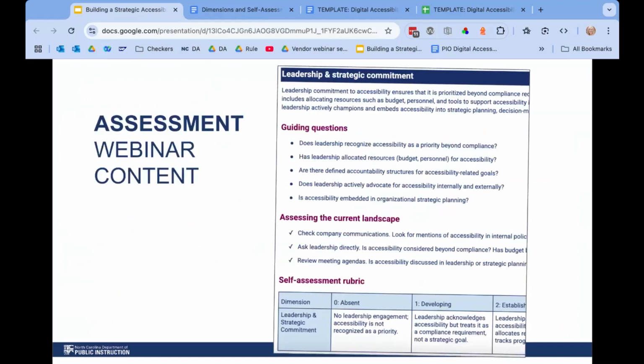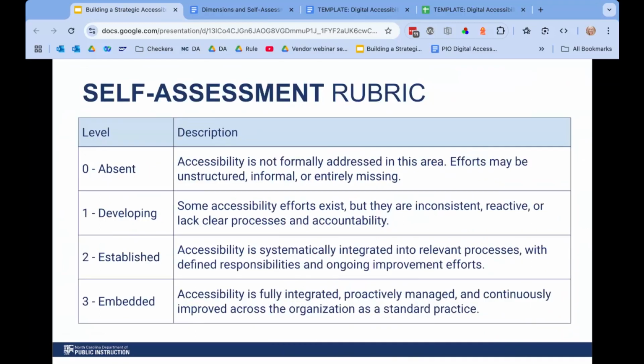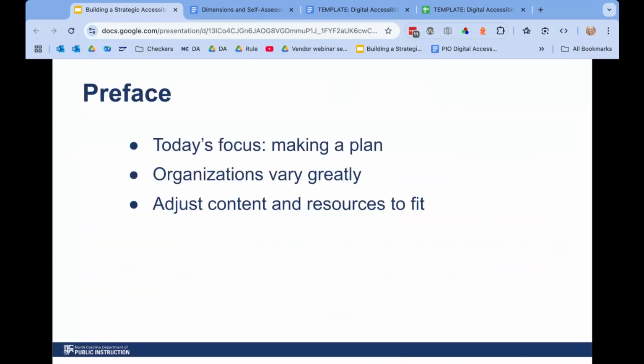So this is just a screenshot of that document that I shared just a moment ago, to give you an idea of what we covered last time. We were really just trying to define that current landscape, and this resource document was to help us process that. And I've already talked about the rubric. That's just a screenshot defining those different levels.